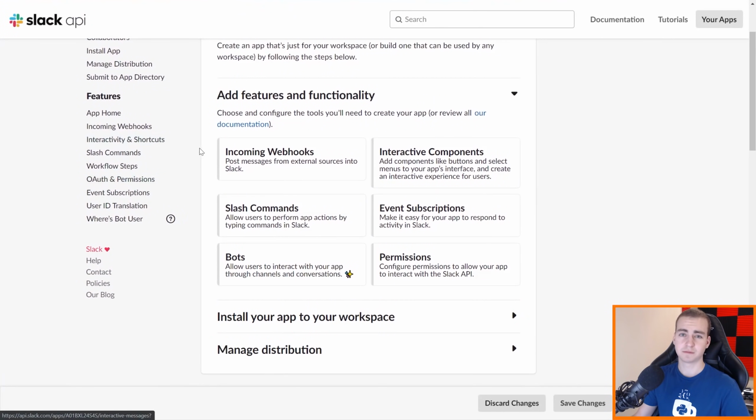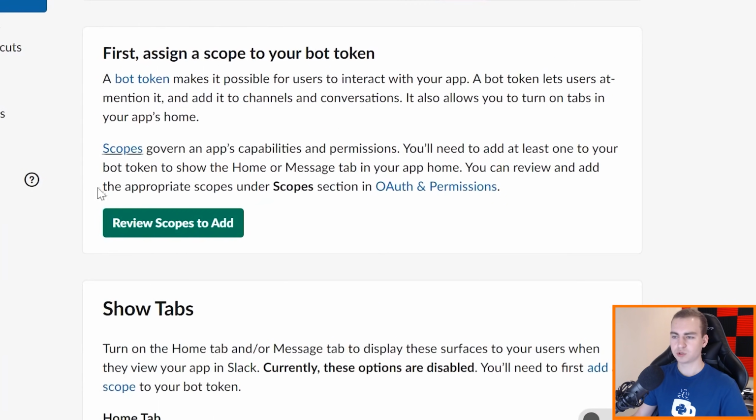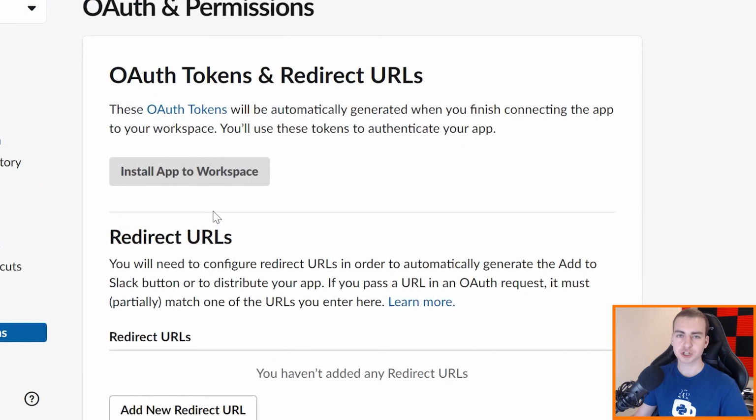What we're going to have to do is configure a bunch of different things. The first thing we're going to do is go to bots, like this, and go to review scopes and add. Essentially we need to give our bot permissions for whatever it's going to be doing in the channel. So we can pick how many permissions we want it to have.